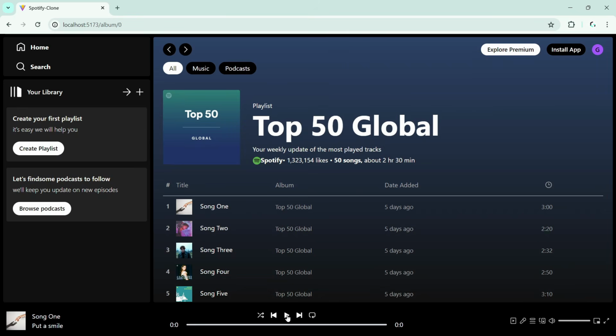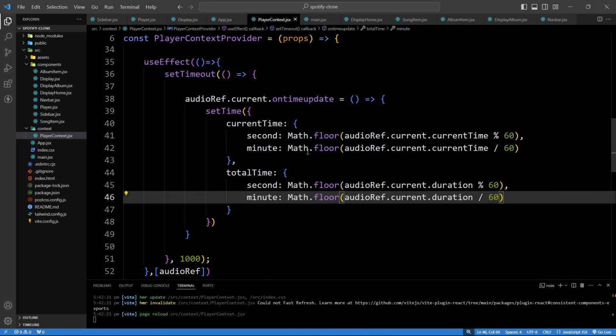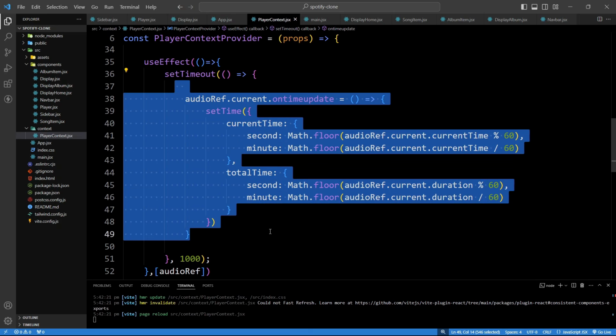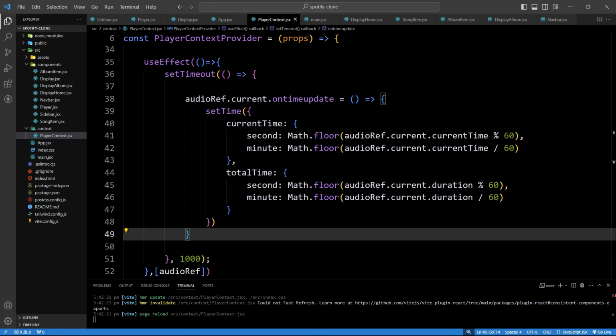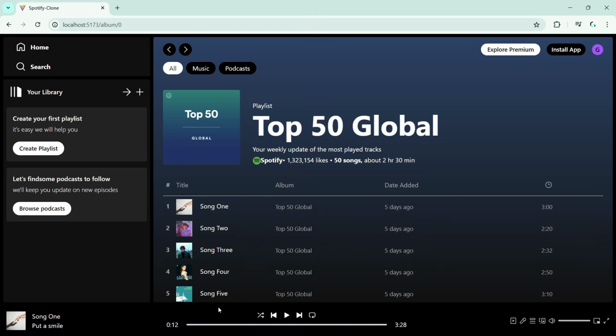Now we will click on this play. You can see this second is increasing and here it is displaying the total duration of the song. If I pause this one, this seconds is paused. This functionality is perfectly working. After that, we will add the logic using that. When we play this song, this green bar will be moving every second.